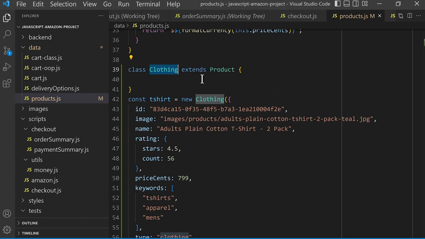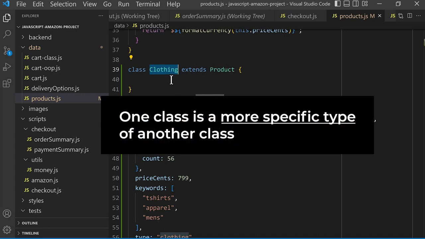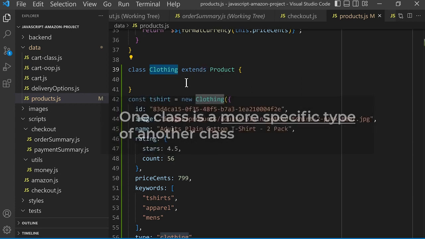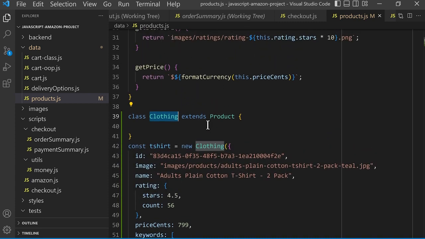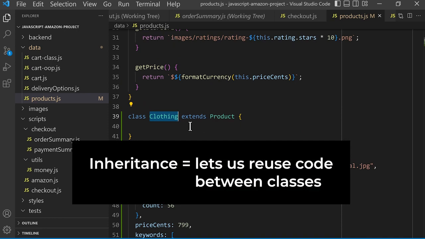So we use inheritance when we have one class which is a more specific type of another class. For example, clothing is a more specific type of product. We want all the properties and methods of the product still, but we just don't want to copy paste all this code down here. So inheritance lets us reuse code between classes.